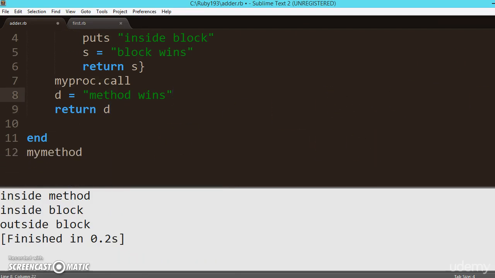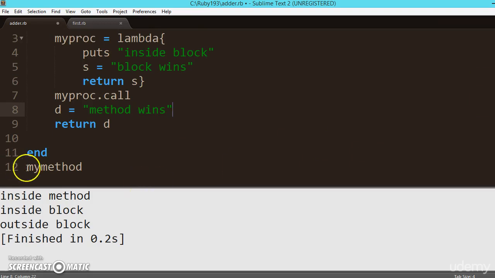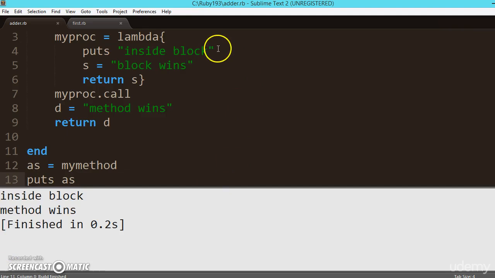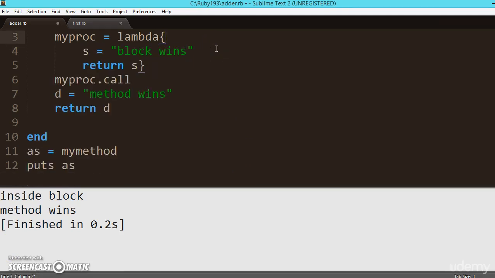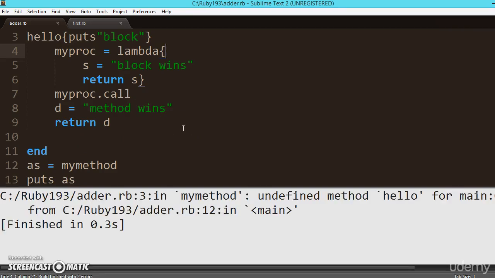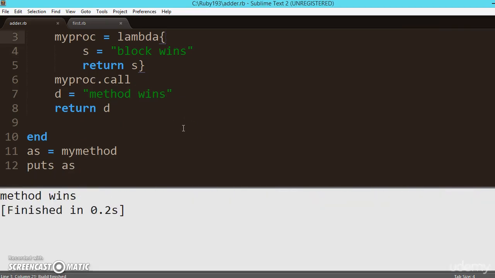Let us now write here as is equal to my method. The returning value we are getting into the as, and now put the value as. Now save it, execute it. Let us also remove this, we don't require this now. Save it, execute it. See here, the answer is method wins.